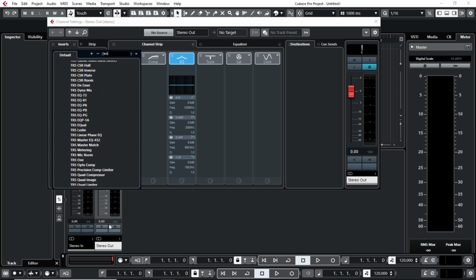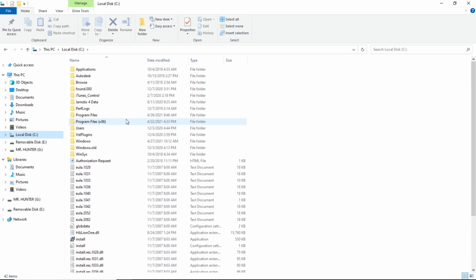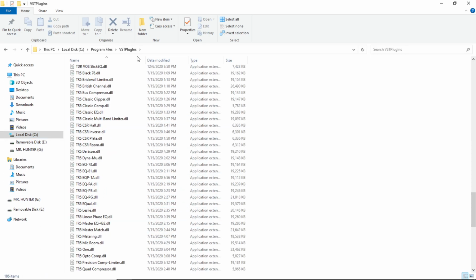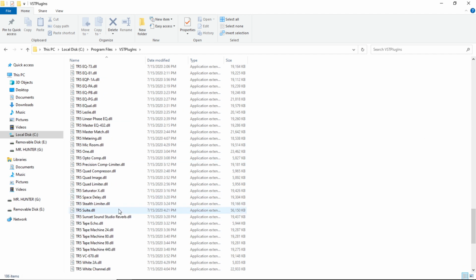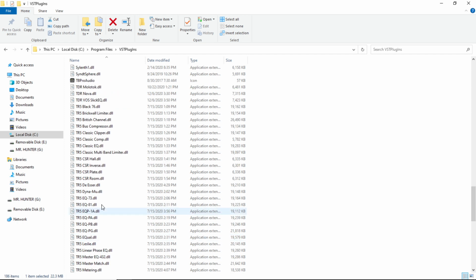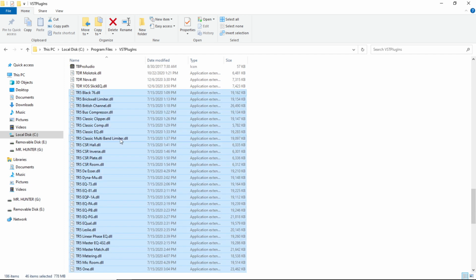We just need to go to our plugin folder. In Windows, it's usually in Program Files. Here in VST plugins, we go inside that folder and go to the letter T. They are ordered alphabetically. All of these TR5 are those plugins. We can go ahead and get rid of all of this. If we select from the last one to the first one here, we just need to leave the one that is fully free. This is the TR5 Classic EQ. We can go ahead and get rid of those other plugins.